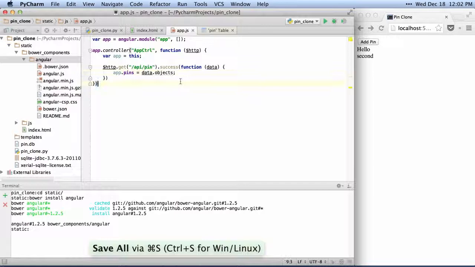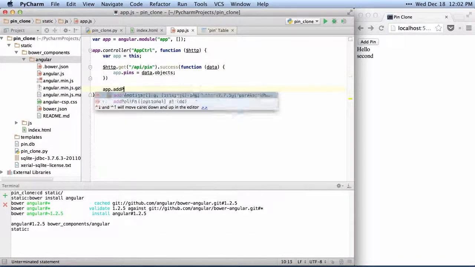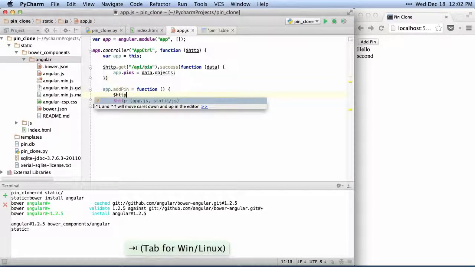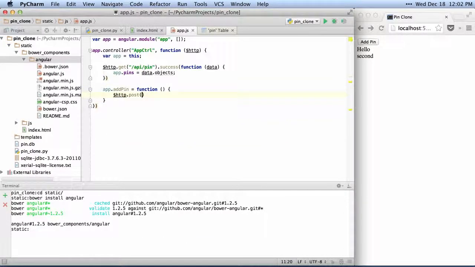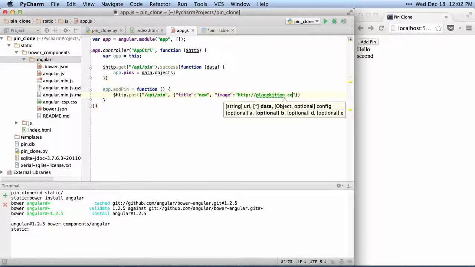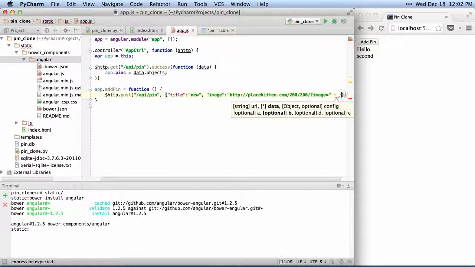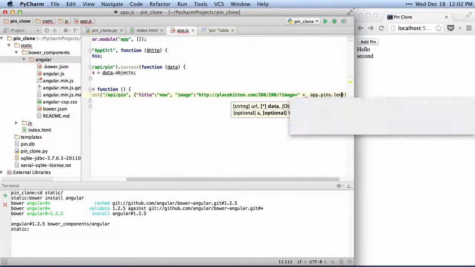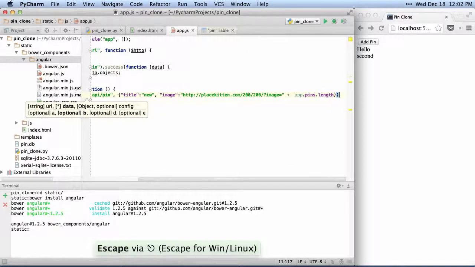And then in our JavaScript, I can say app.addPin is a function which uses the $http service to post to /api/pin, and it's going to post some data, and the data is going to be the title, and we'll just have the title be 'new', and then the image, and this image is going to be a fun little service called placekitten, placekitten.com, a 200 by 200 image, and the image ID will be the current length of the amount of pins we have, so app.pins.length. And then once that's successful, let's go down to the next line.